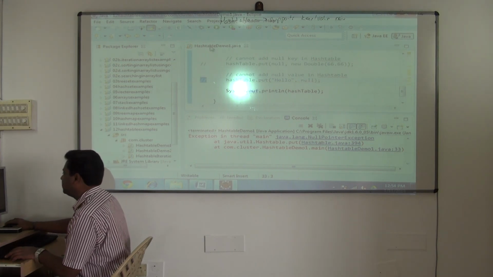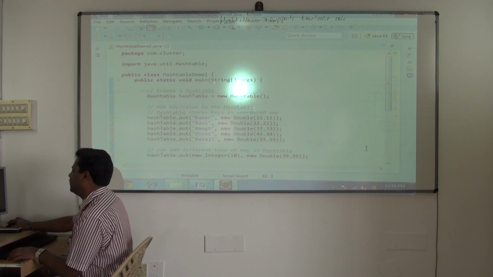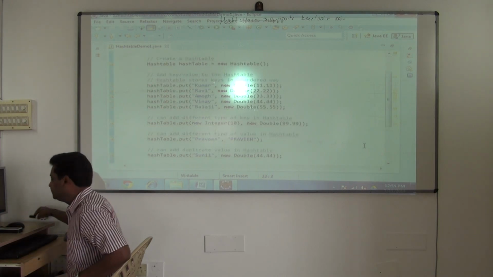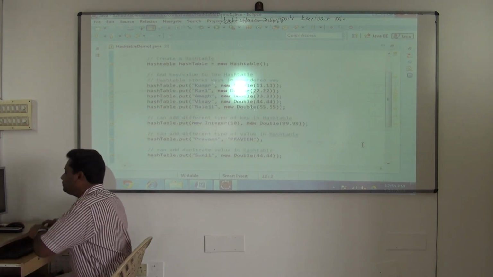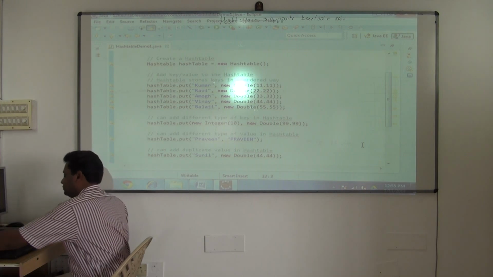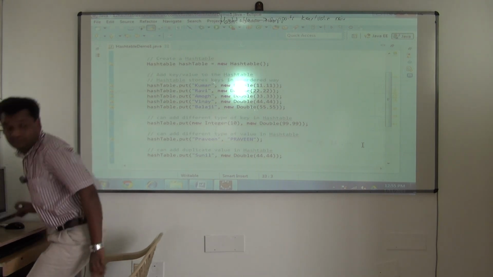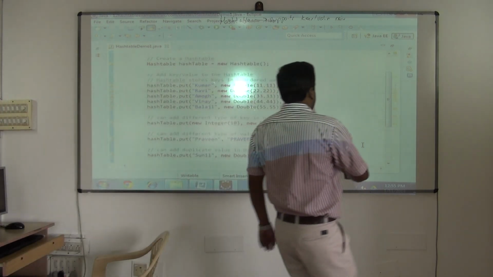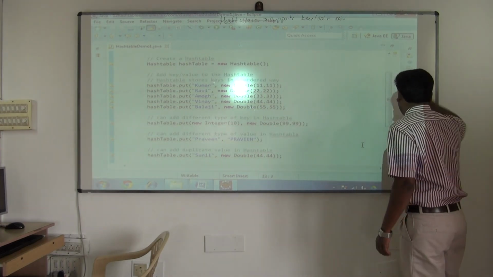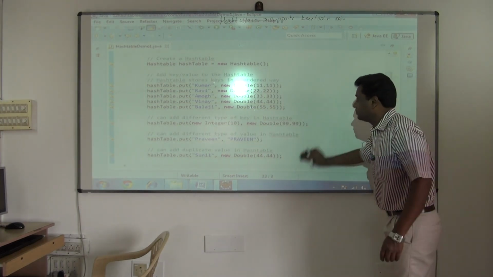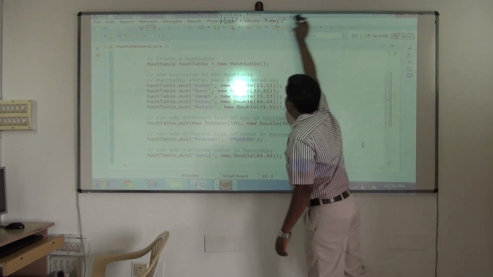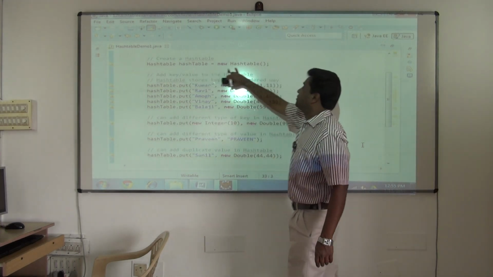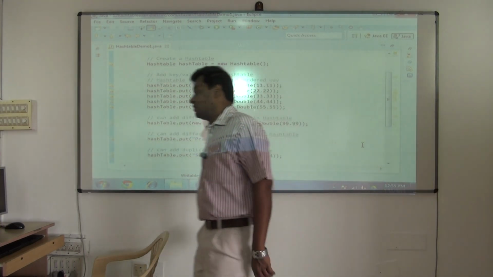So if you want me to draw, yes, it's very simple. The same diagram of yesterday we can use here. Not at all a problem. Yes, so when I say Hashtable, HT is equal to new Hashtable. Yes, let's look at the constructor now.